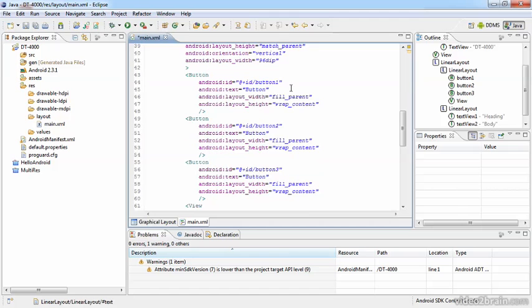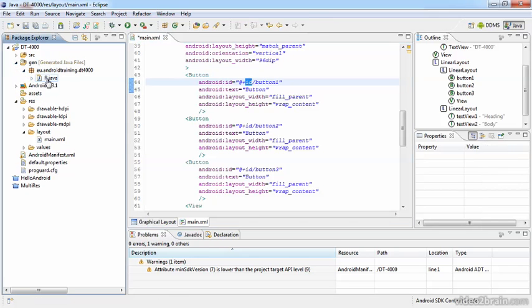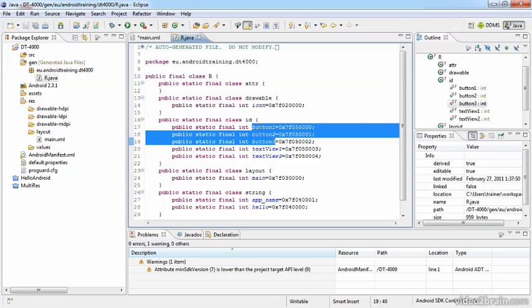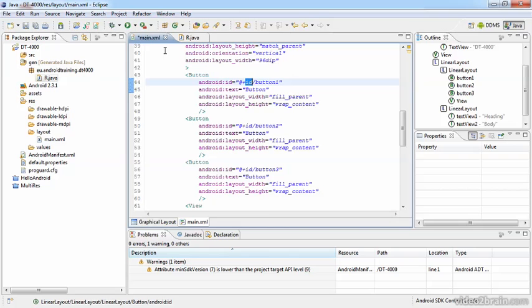Here you see the attribute ID with a very strange value, if you haven't seen it before. There's an @ sign in the beginning, a plus, ID, and a slash. This is actually a very simple way to tell Android to create an ID for this element. The @ sign stands for reference, the plus sign for creating this ID. And if you have a look at the generated class R.java, here, double-click on it, you'll find exactly those IDs defined in this class.